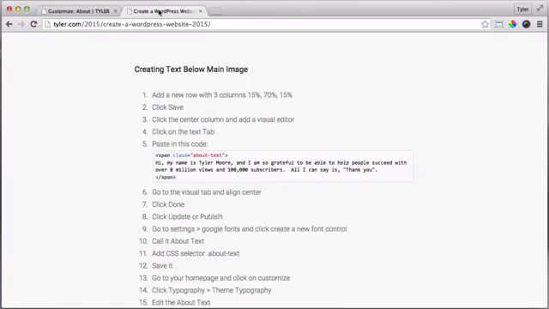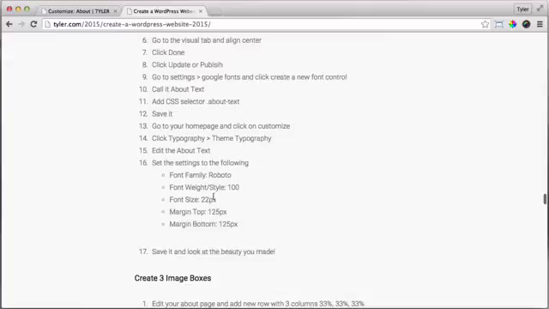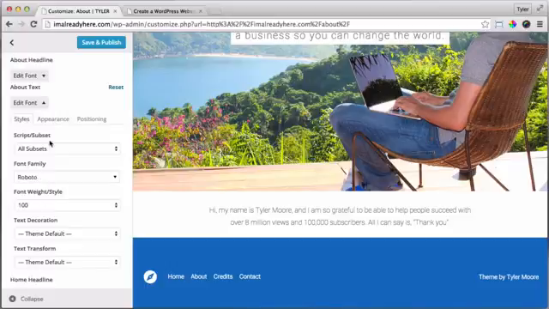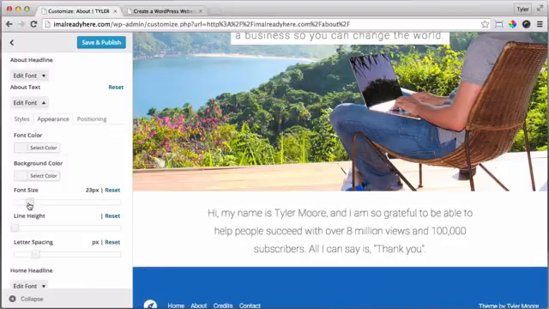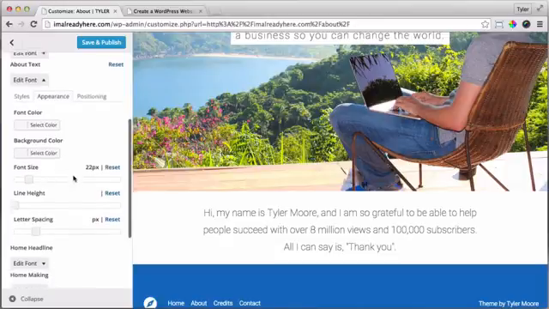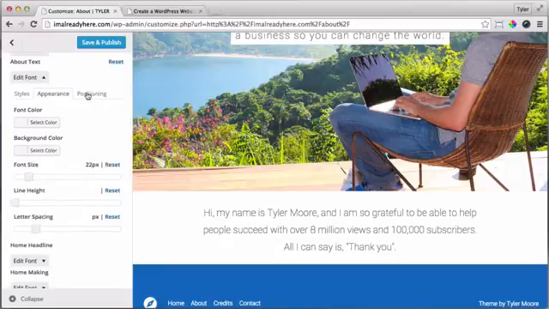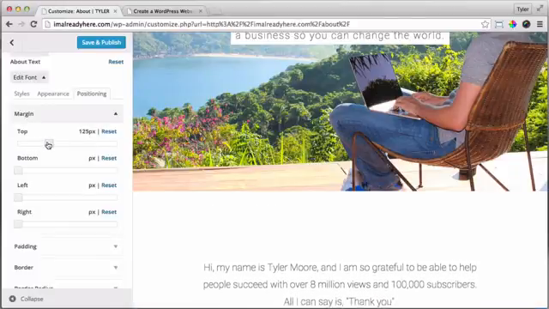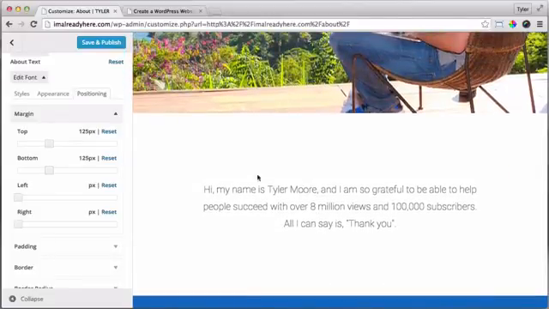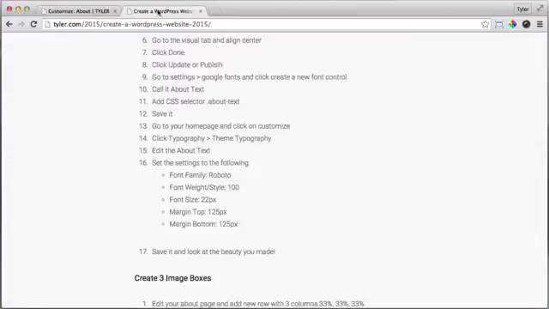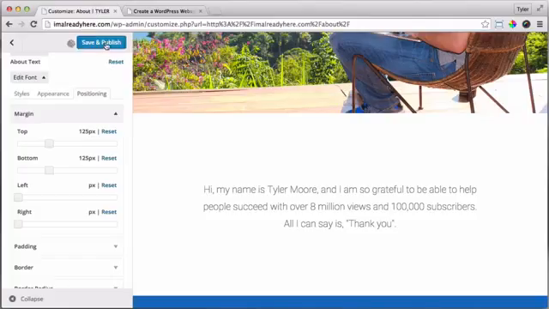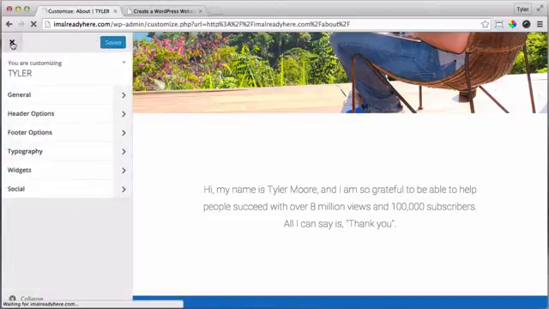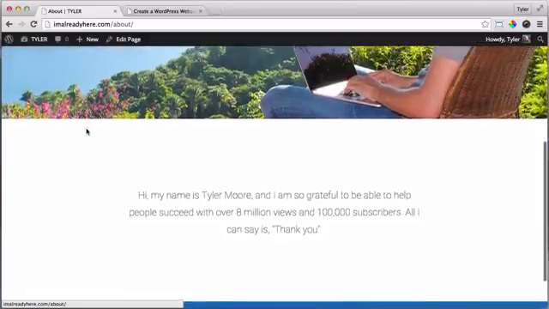We can scroll down here. And so we have Roboto, font size 22 about, positioning, margin 125, there it goes, bottom 125. All right, so it's nice in the middle right there, and that looks really good. Do we have anything else? Nope. Okay, press save and publish. And let's go back. And we can see that the website is looking really good now.